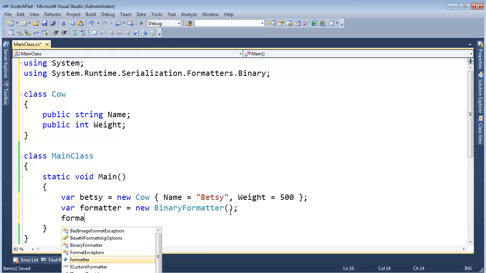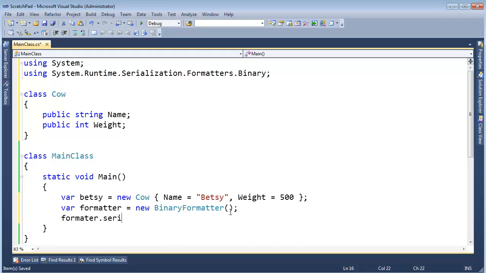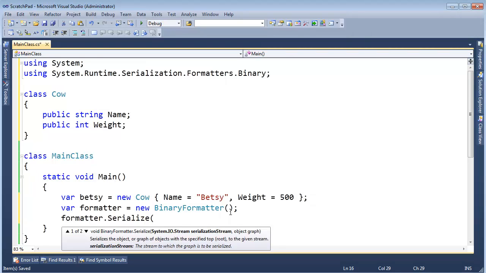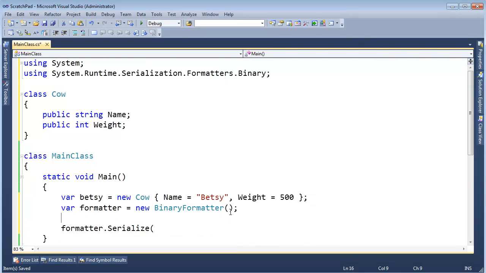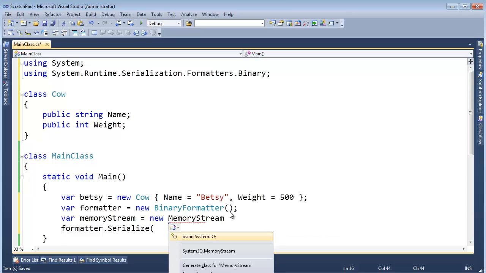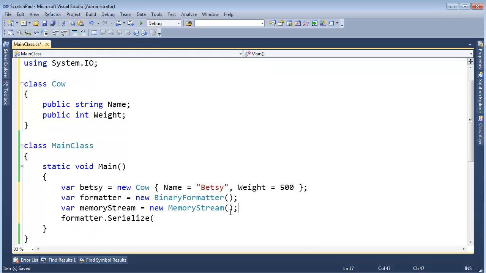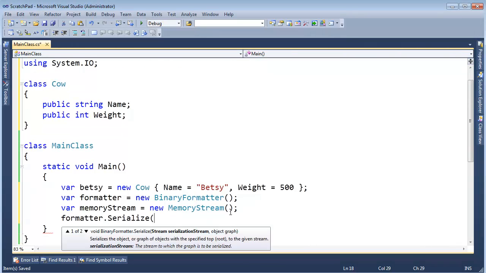I'm going to say formatter.Serialize. And it needs a stream to do that too. I'm going to just shove it in memory. Memory stream, it's new MemoryStream. And if all this doesn't make sense to you, don't stress it. I'm simply trying to give you examples of how attributes come into play. I want to serialize Betsy out to memory.